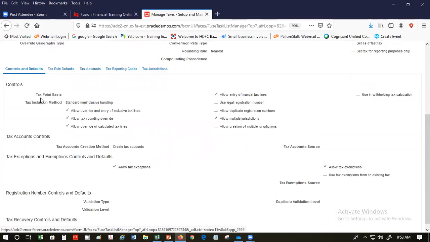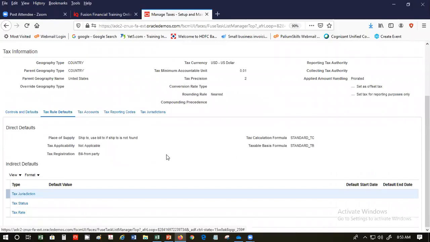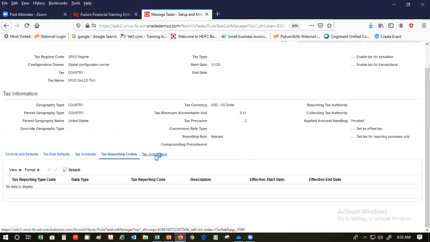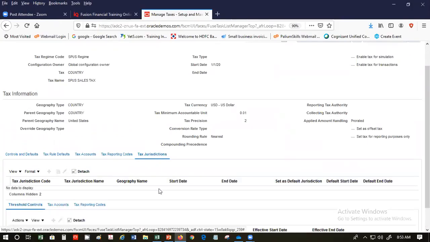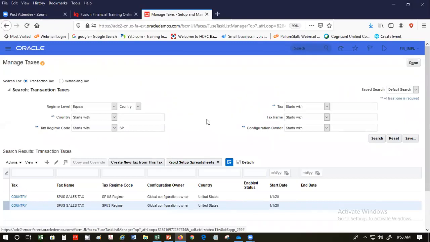Tax point, at what point are you going to allow manual tax lines? Allow multiple jurisdictions. So these are all defaulted because we didn't set up any of these, right? And tax accounts, this is the place of supply, if there are any tax accounts, tax reporting codes, tax jurisdictions. Okay, and once this is done, we can look at the rates.